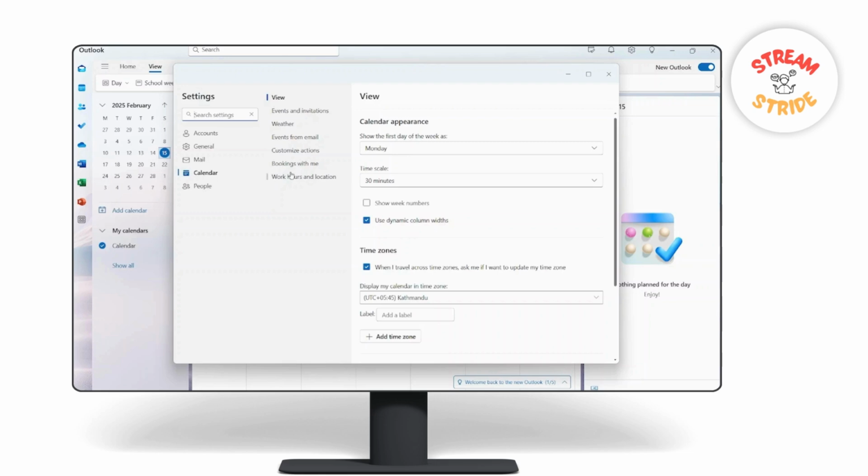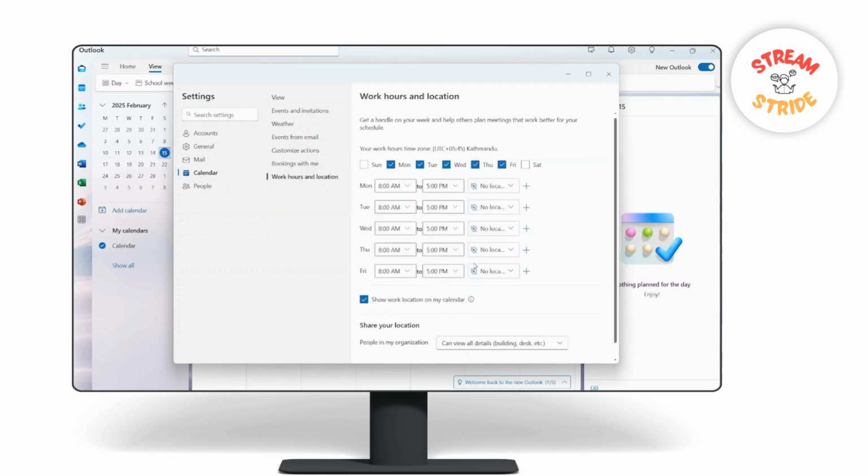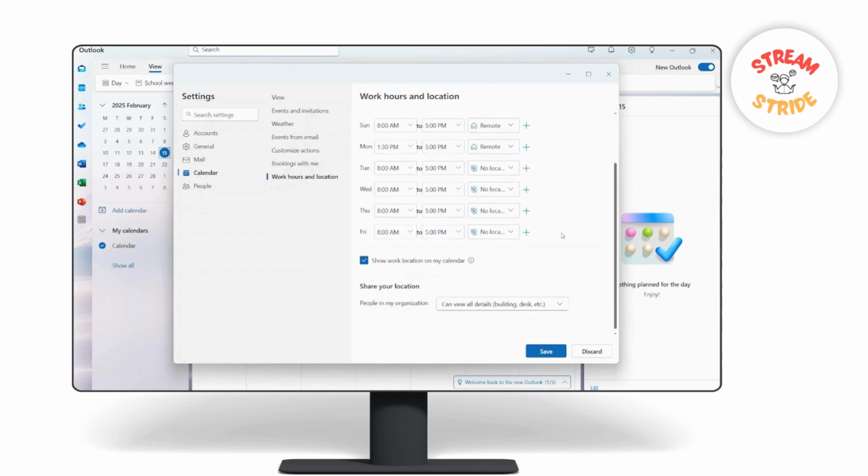You need to click on Work Hours and Location. Here you will find your work hours and location. You can change it however you want it, and you can also change your location here. You can change your work days, and that's it.